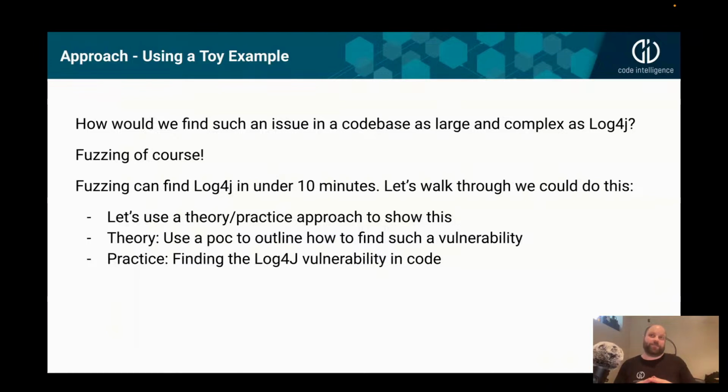So it wasn't as if an exploit was accidentally published on Monday and then Tuesday everyone found out about it. This was around for a long time. So how could you find an issue in a code base large and complex like Log4j? You could use fuzzing. One of the great things about fuzzing is that it's very general purpose. Whether you have a code base large or small, whether it's a very new code base or very well-established code base, you can use fuzzing to reveal these kinds of vulnerabilities and these kinds of bugs. So we can use fuzzing and we can try to find Log4j in under 10 minutes.